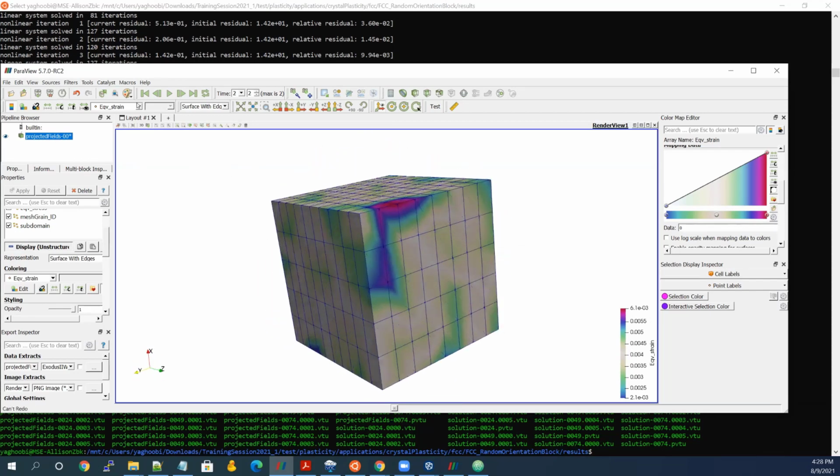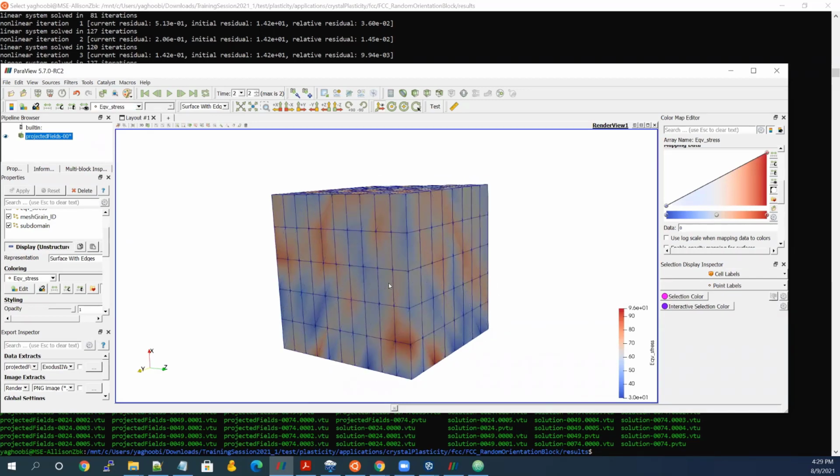So you can actually go here, and this is equivalent stress. The equivalent stress, the maximum stress we have is 96 megapascal for now. The units are all in megapascal. Within the input file also, all the units are in megapascal.